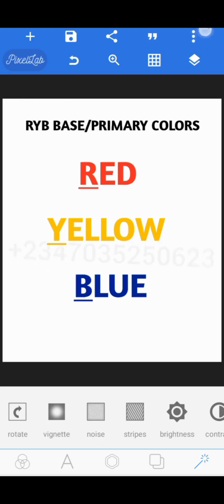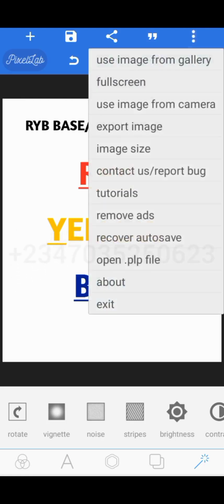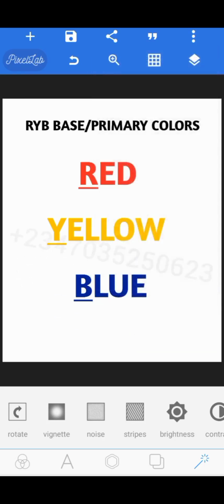These three dots up here, they work for many things. Use image from gallery. That means get image from gallery. You're seeing it for if you want to preview full screen what you have designed. Shoot image from camera, you want to snap, you want to export. So all these things are just like saving your image. Image size is another way to size your image, your background. Anytime you want to design, you come to your image size, you give it the original size, then you design. Other things that are here, you explore on your own if you want to.